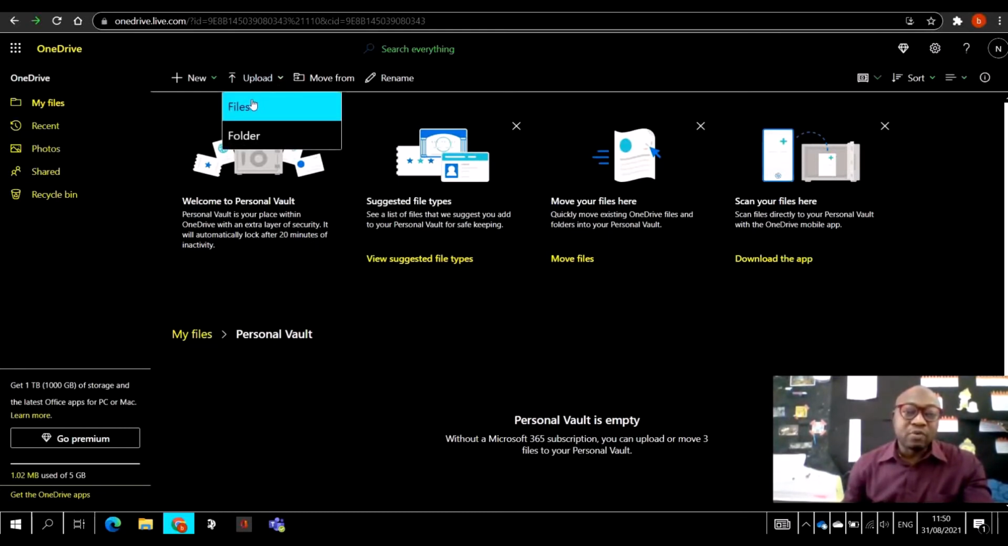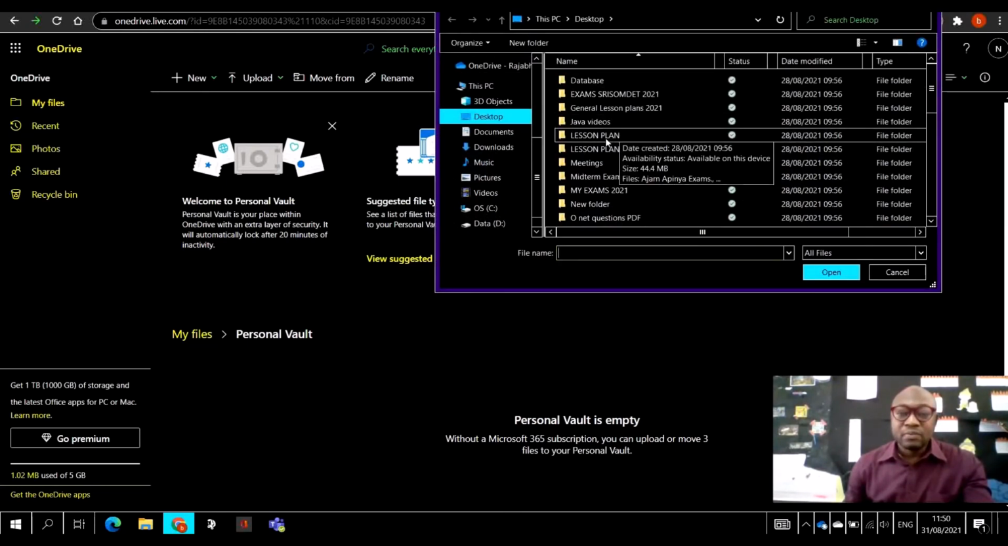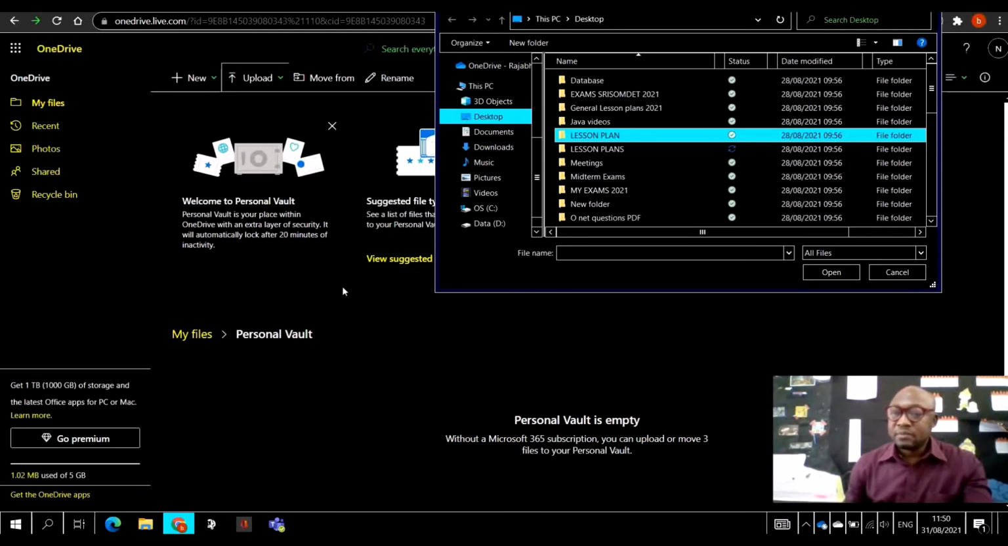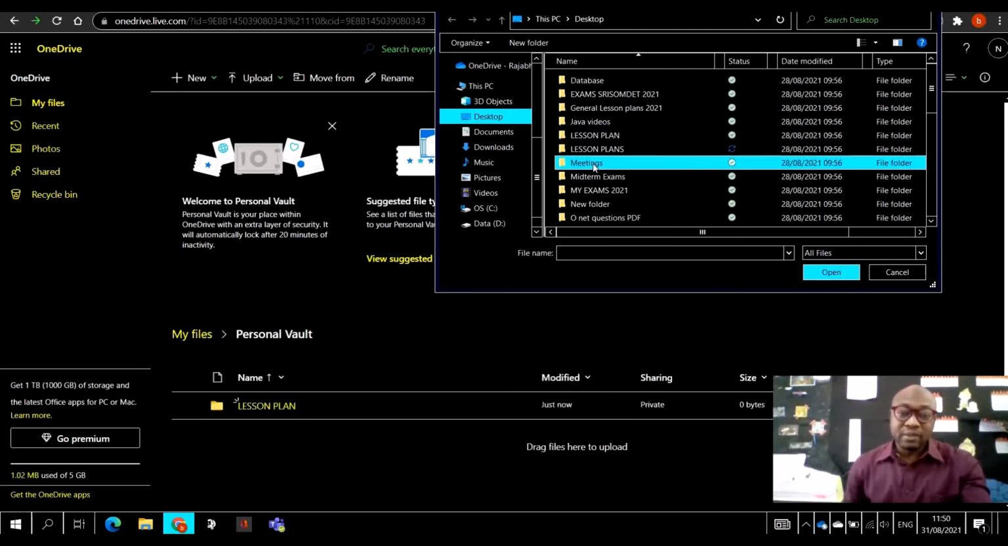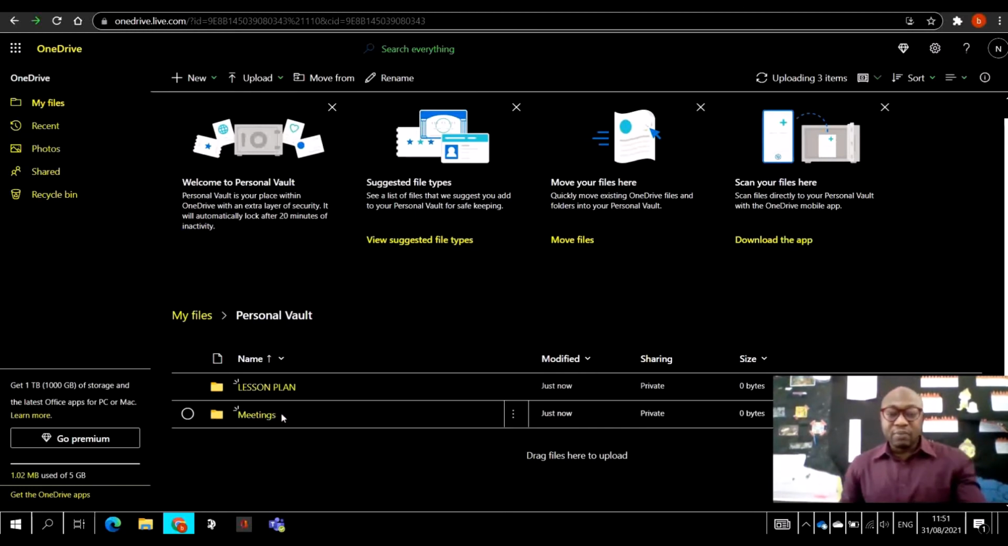Now you click on upload and you go to your files. When you click on your files, for instance, I want to send my lesson plan on my computer to my Personal Vault. Just click here, drag and drop into my Personal Vault. That is how I can drag and drop about 3 files. So this is how Personal Vault works. At the end of it, as you can see here, these are all the files I've just dragged and dropped. They are secured because they are in my Personal Vault.